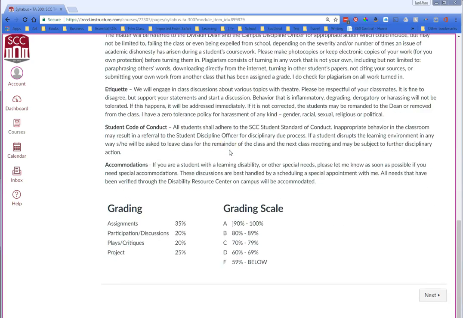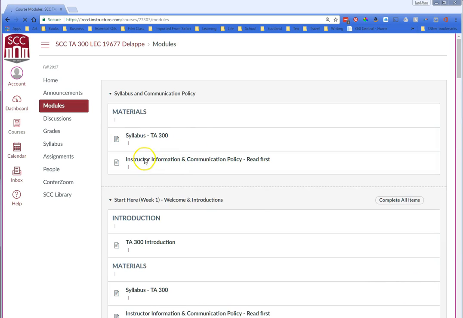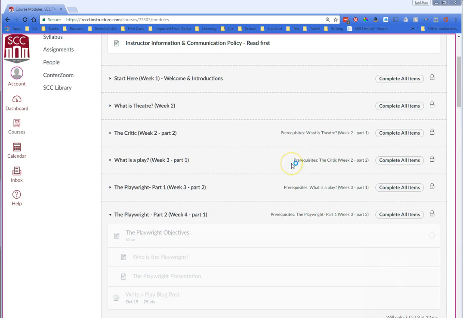So this is the syllabus. Make sure you've read through it. I want to go and talk about progressing through the modules. Oh, do read my instructor information and communication policy. It just lets you know the best way to reach me.